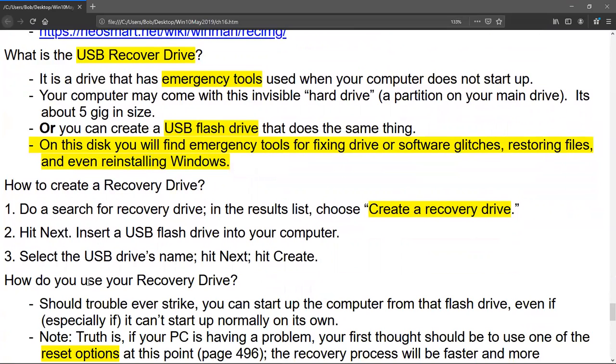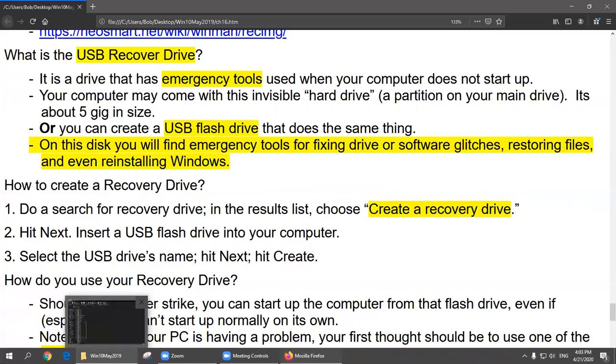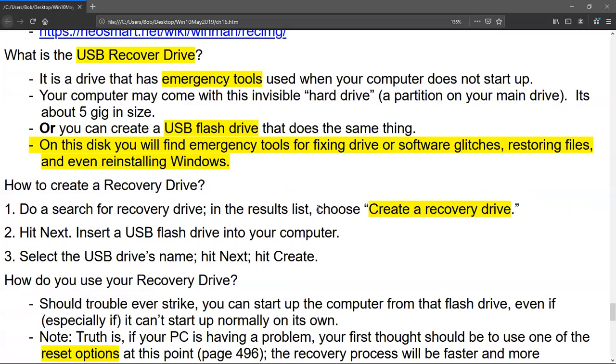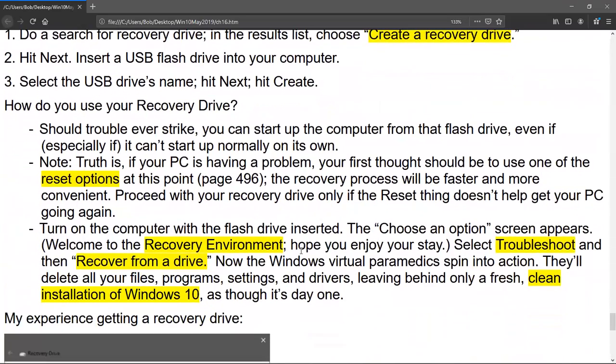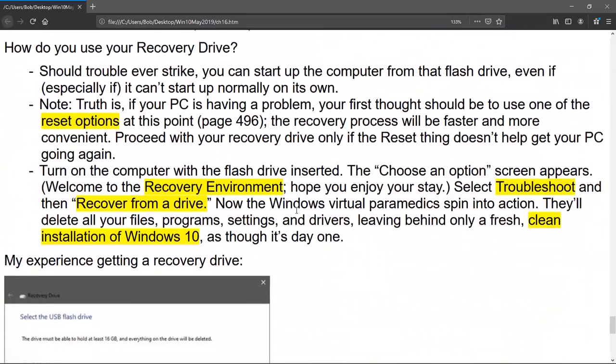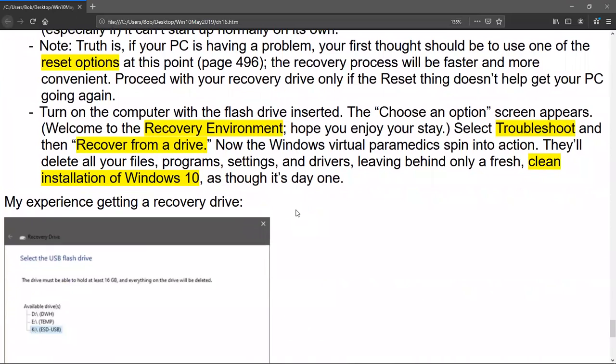By the way, there are programs on the internet that can recover your key in case you've forgotten it or don't have a record of it. So how do you create this? Again, just go to the search bar on the taskbar and do a search for create a recovery drive and just walk through the steps that are listed on here. It takes about an hour and a half to go ahead.